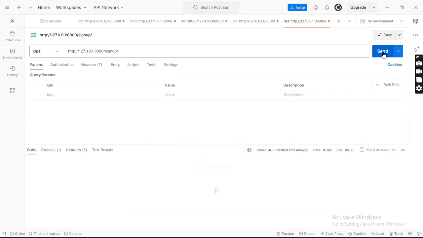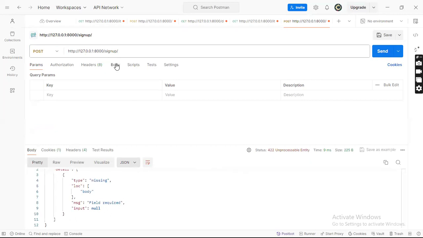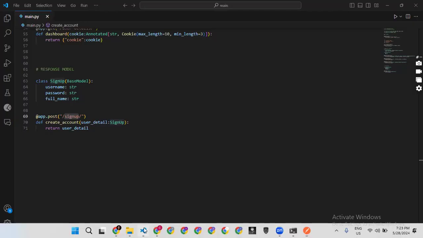So I send this now. This should work as expected. Sorry, this should be post and update, and then submit this. Oh, you're missing something, and we are actually missing a field on this code book. Okay, that's fine. All right, so we will send in the required information, which is username, password, and full name.